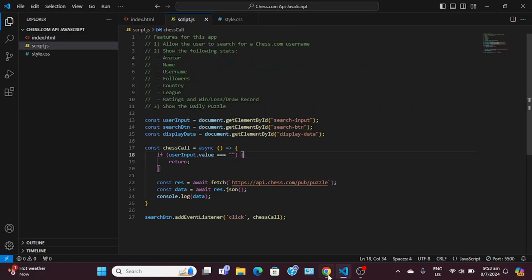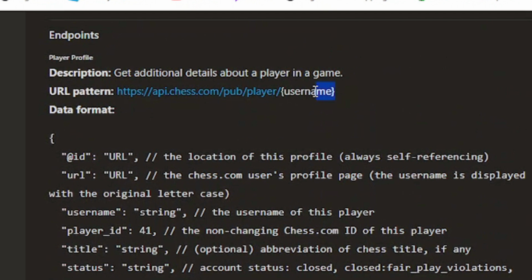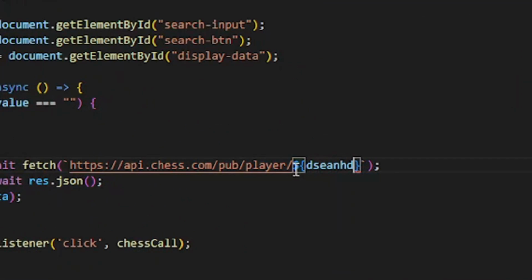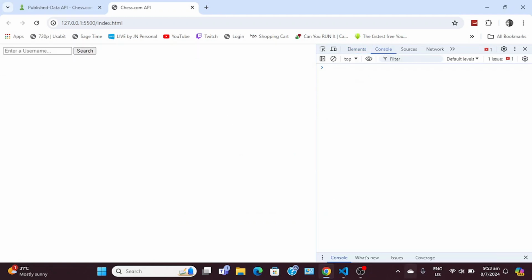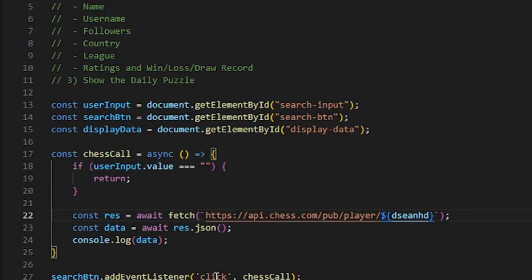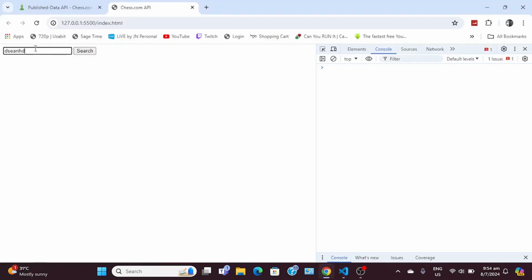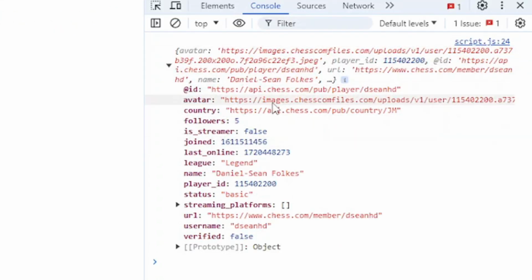Great. So now I'm gonna just fetch the profile. I'm gonna go here and copy this, and paste this in here. And then for the username, I'm just gonna put my username for now. If we inspect, click search, console, wait, search. Oh, it doesn't work. All right, great. Why does it not work? Oh, cause it's empty, that's right. User input dot value, bam. There we go. Gives us all of this: ID, avatar, country, whatever.